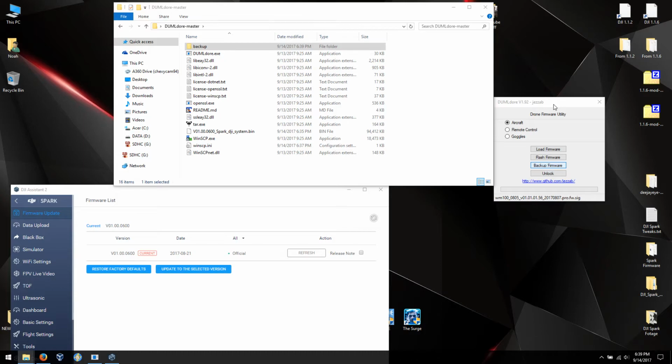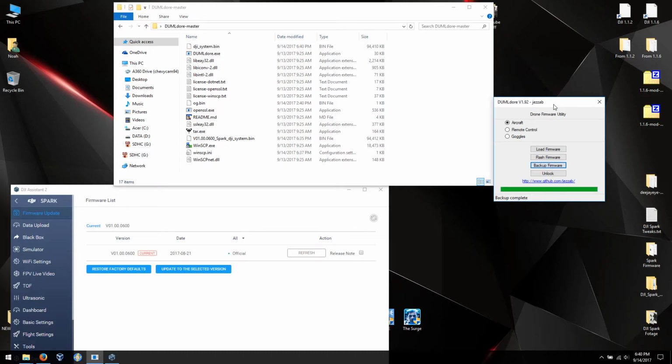Like I said, the last video I saw was with the Mavic, and it took a good 5 minutes at least. There we go, backup complete. And you'll notice right up here, DJI system bin. This is the pulled firmware that was pulled off of the Spark just now with the backup.